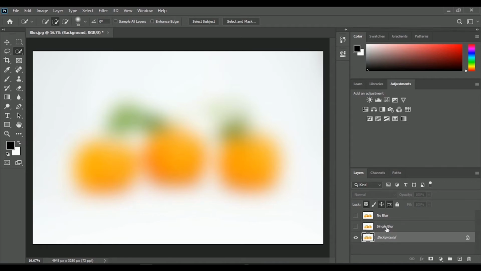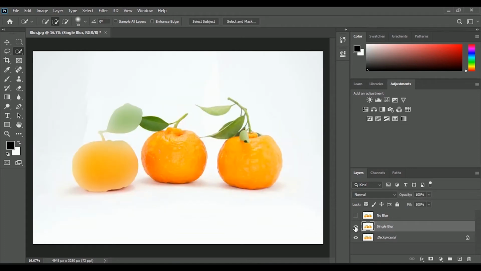And if you want to get back the single orange blur, then you have to turn on the single blur layer. And if you want to get back the entire image with no blur, then you just have to turn on the no blur layer. Okay, so this is how you will make the entire image blur, or if you want to make any specific object blur, then you have to do the procedure which we just saw in this lesson.